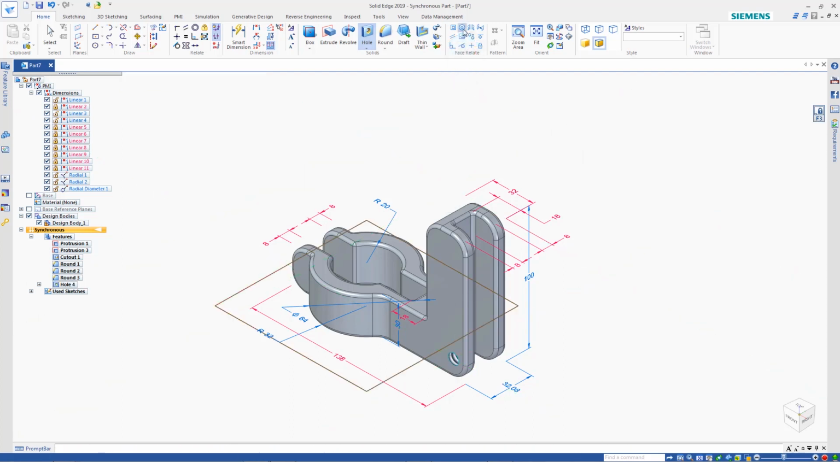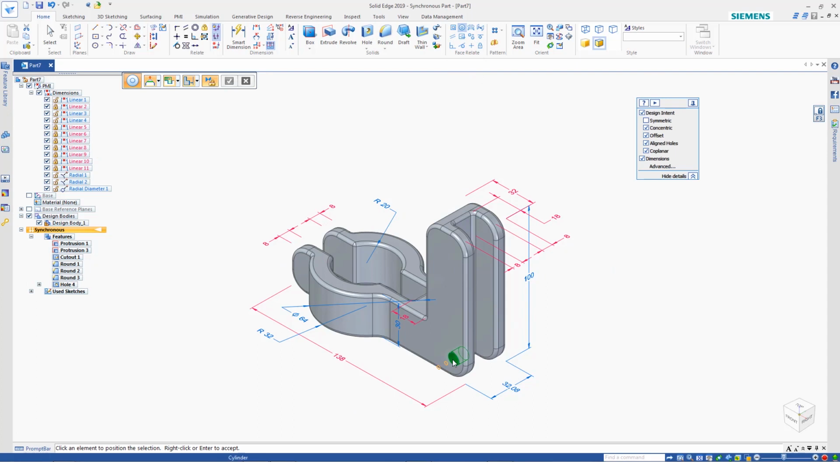Then select Concentric Face Relationship from the ribbon bar and select the hole. Right-click and select the cylindrical face on the bottom. Right-click again to finish the command.